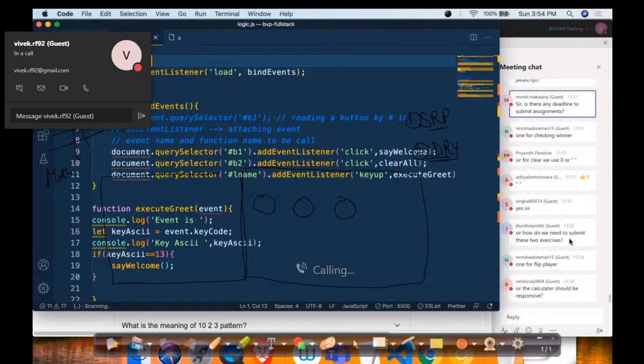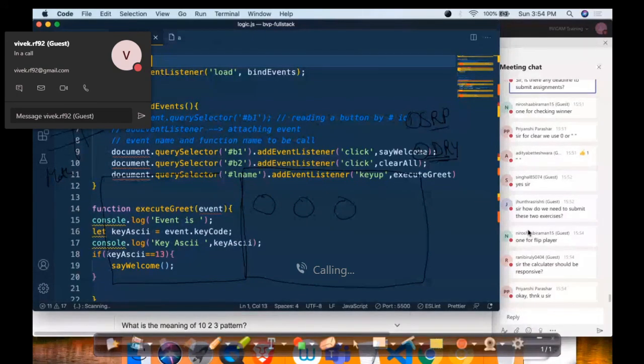How do you submit the assignments? In the next class, I will tell you how to host it on Git. And after this, you need to share your Git URLs, right? Make sense?